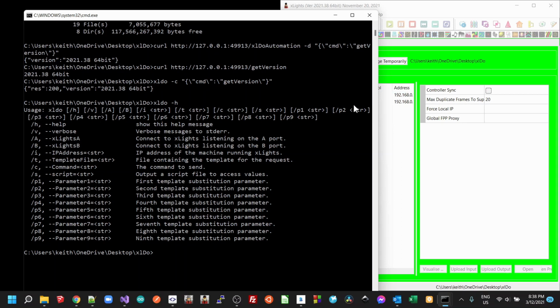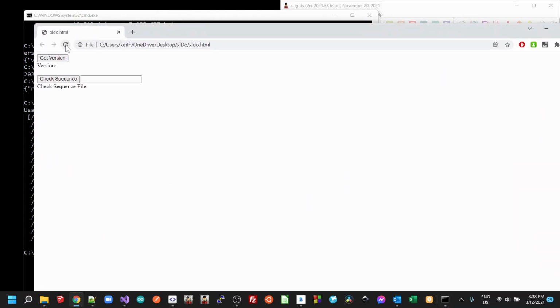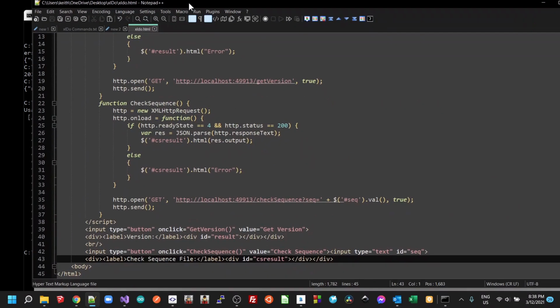The final one, which I haven't shown you yet, is the web page. So here we have a web page. This web page is actually being read off my file system. It's just a HTML file. The HTML file is not that interesting.